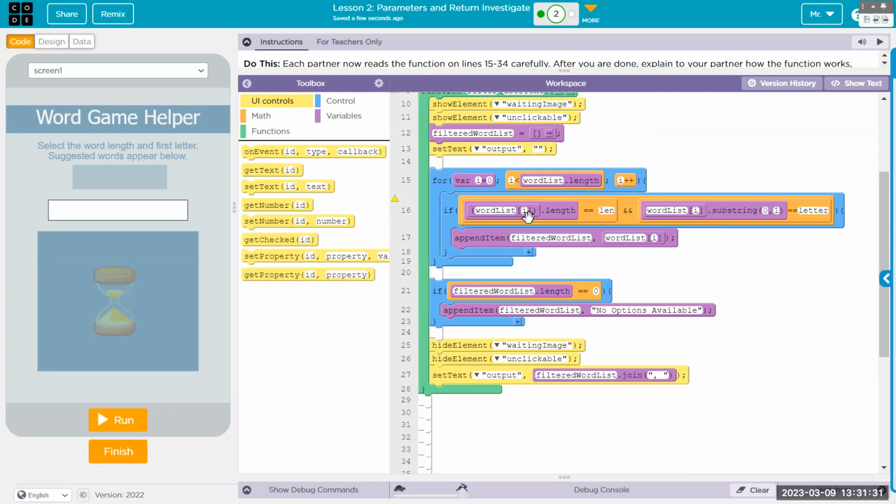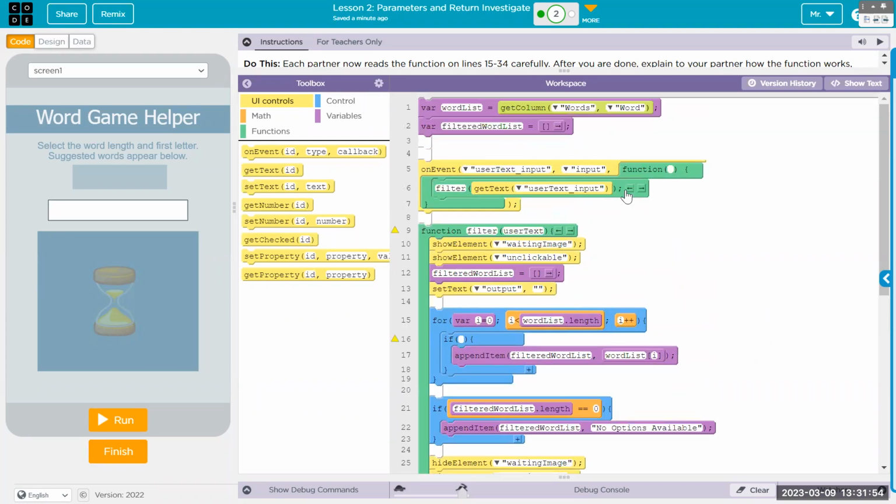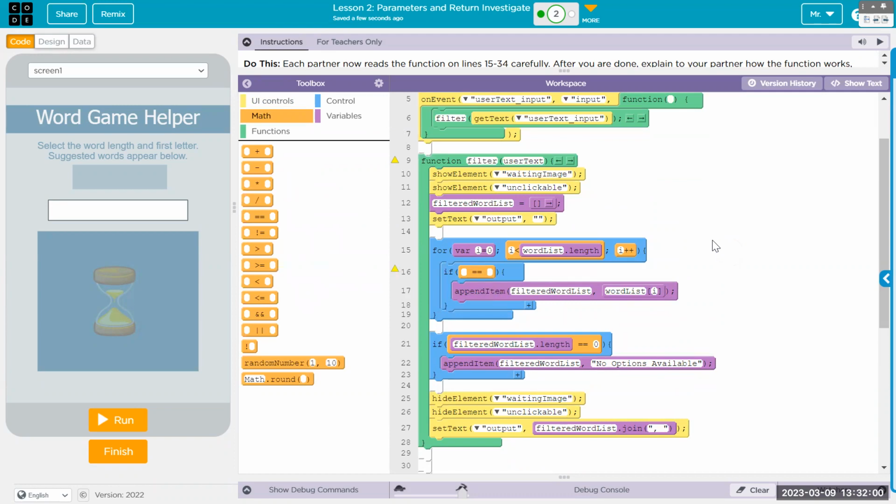Okay, we are no longer looking for the length of a word or the first letter. We want to go through the entire list. We're checking every word in word list. And we want to check what? I don't usually do this, but I'm going to drag out the equals thing, just because it will be easier to build things.